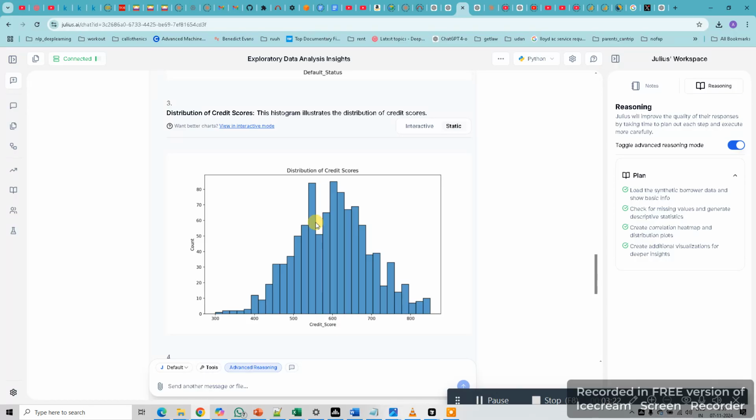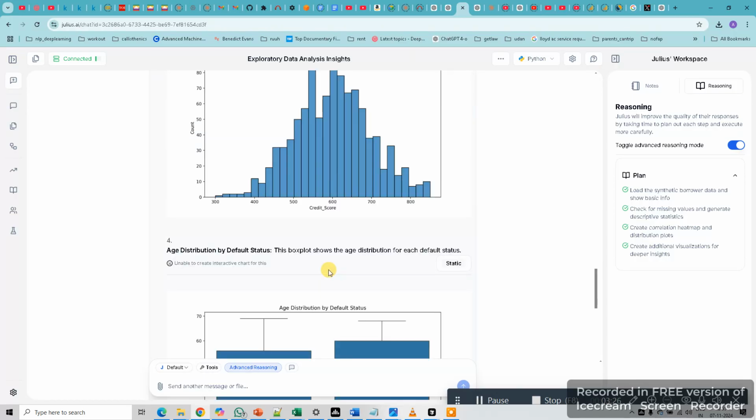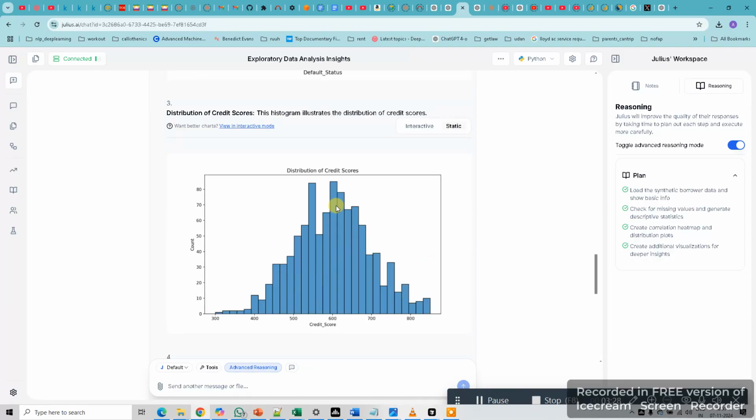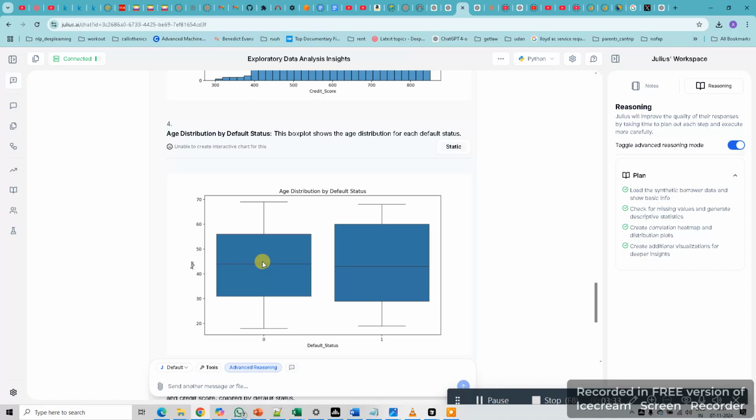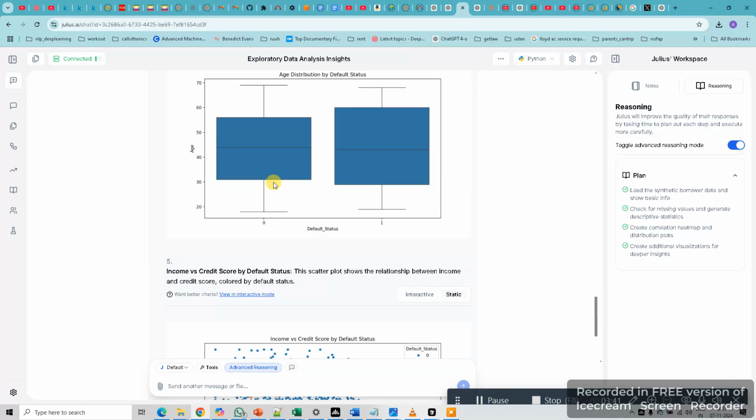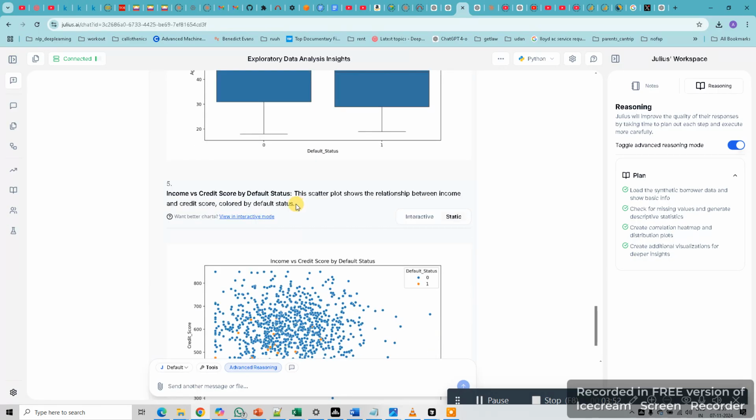Distribution of credit scores. Okay, so it has created the distribution of credit scores on its own, and we see that it seems to be normally distributed. Age distribution is also available to us in the box plot format. Age distribution for each default status, and here we can see what is the distribution of the age as per the default status. Nothing meaningful seems to come out of this though.